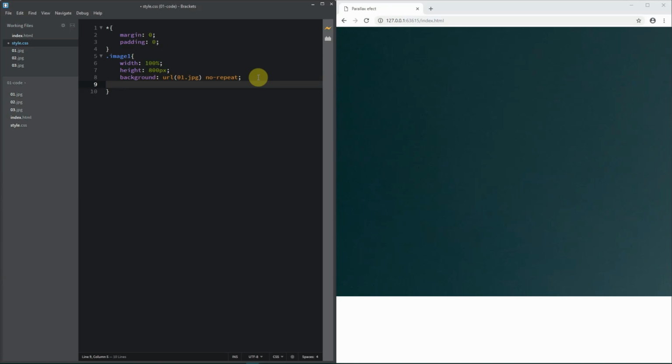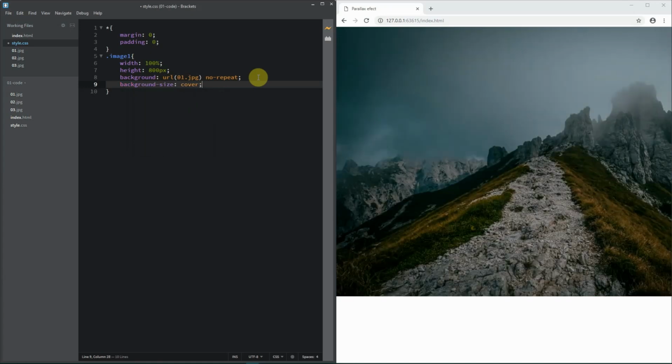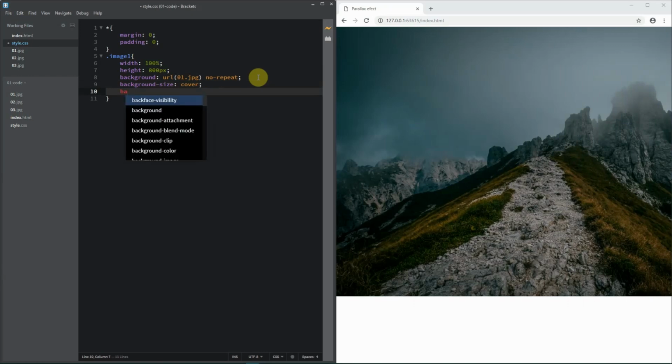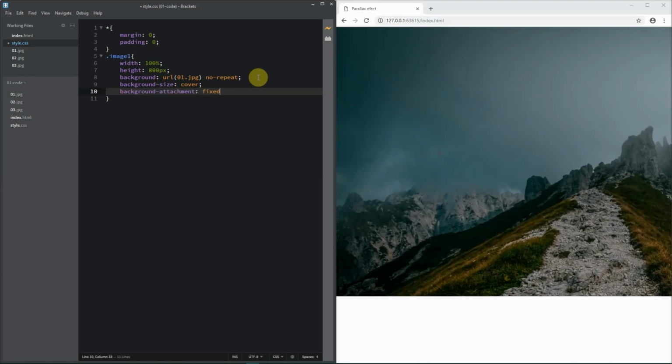Next, we're gonna change the background size. Background size to cover, so the image is full in the screen, and the background attachment to fixed, so when you scroll the image is still there.